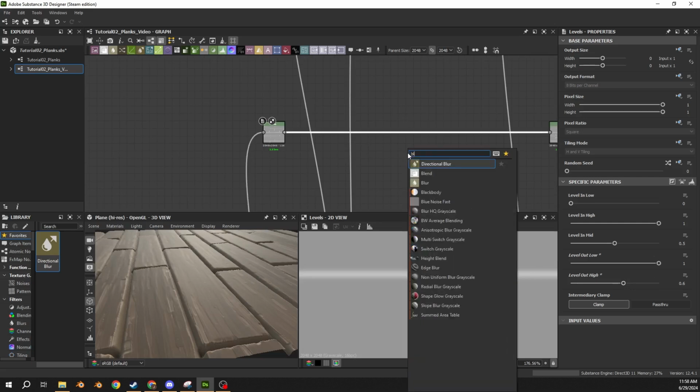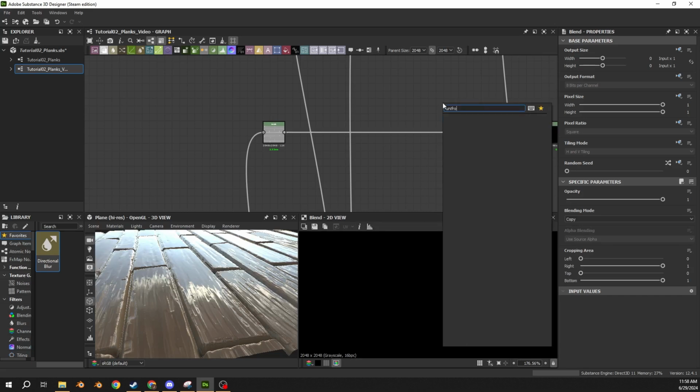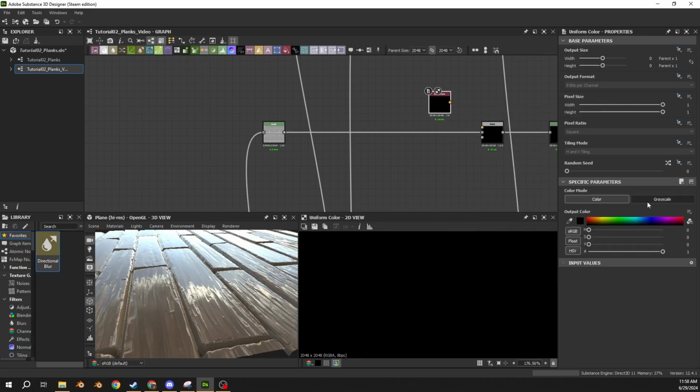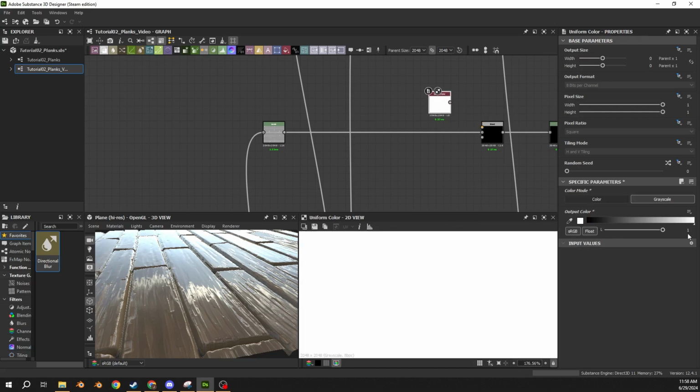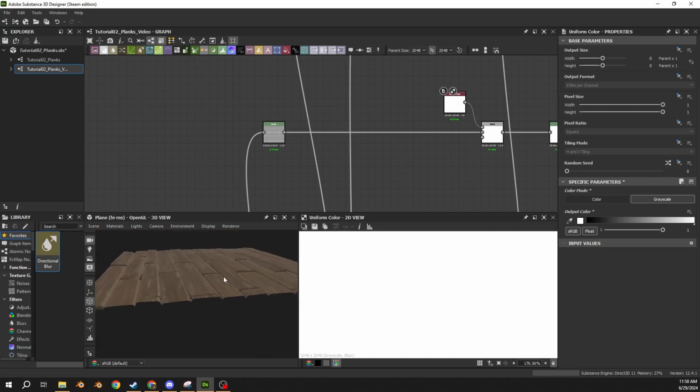Now from here, we're going to do another blend. And similar workflow to our last tutorial, we're going to do a uniform grayscale, and we're going to go all the way up to 1. I'm going to plug that into the top. Alright, look at that. It's rough, like wood.